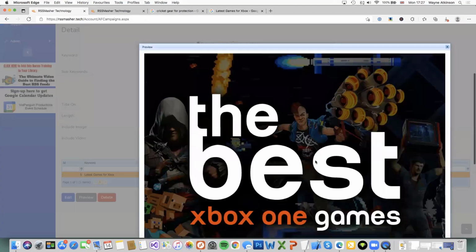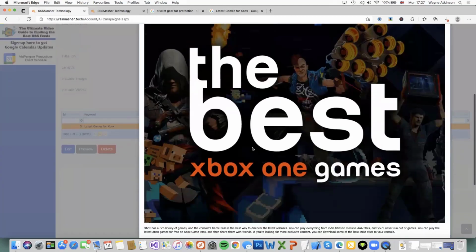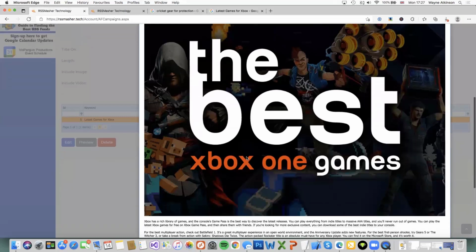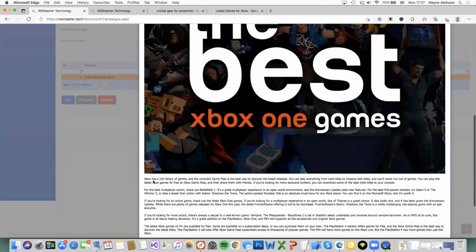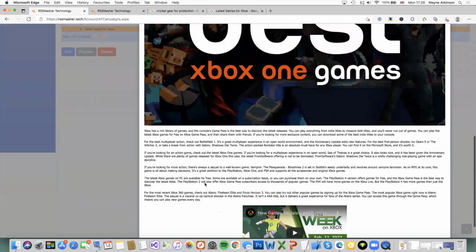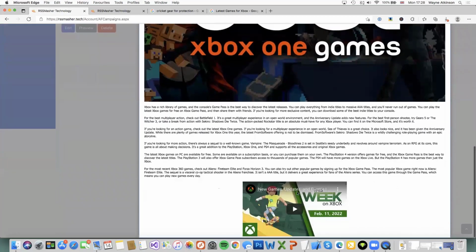You can see there's the image. It's perfect. The image is really, and because we've taken all the styling off, it basically fits whatever it's going to go into. So when it goes into a website of any size, it's going to work. And then we've got Xbox has a rich library of games, and the console's Game Pass is the best way to discover the latest releases. So that reads okay, and it's even put a video in, new games, updates, and events.